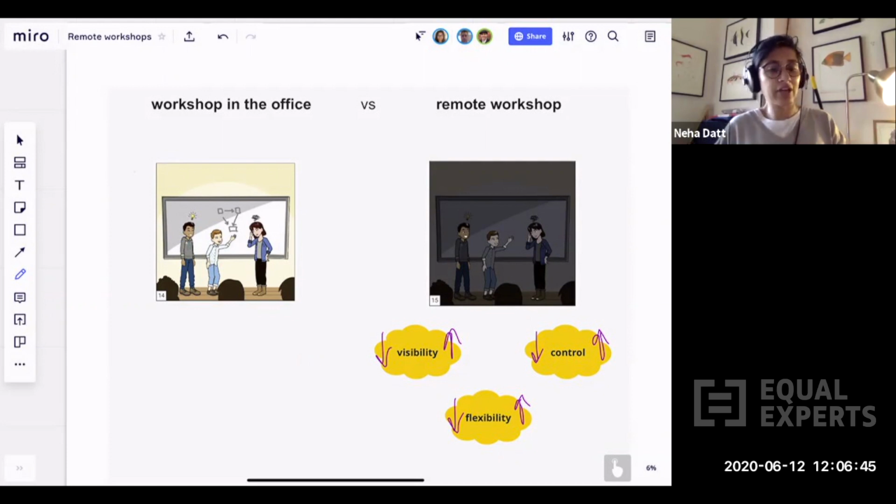In turn, we also get a little bit more flexibility in some ways. Another example: if we're running a workshop in the physical world using a physical whiteboard, we often find ourselves running out of space. So we have to take a photo of what's on the board, erase it, and then start up again. Whereas with tools like Miro, you've got an infinitely sized canvas, so you don't run out of space.